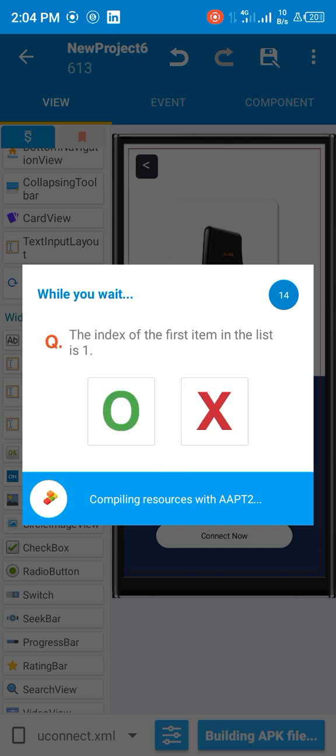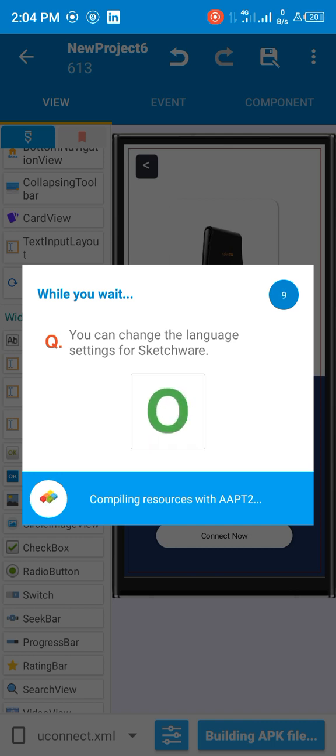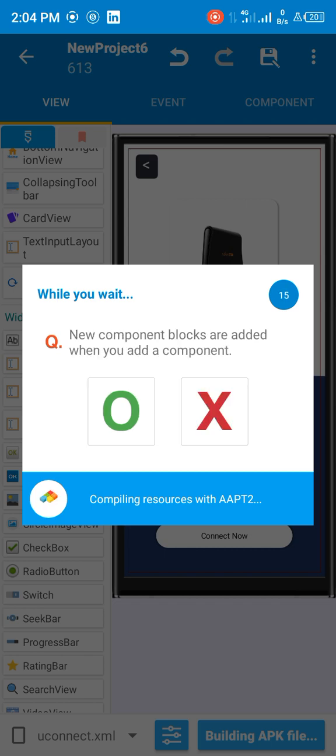X means false. Now in this question it says the index of the first item in the list is 1, which is wrong, so false, because the index of the first item in the list is 0. So you can change the language settings for Sketchware, which is true. Okay, now new component blocks are added when you add components. Remember when we added the intent component, it says yes.